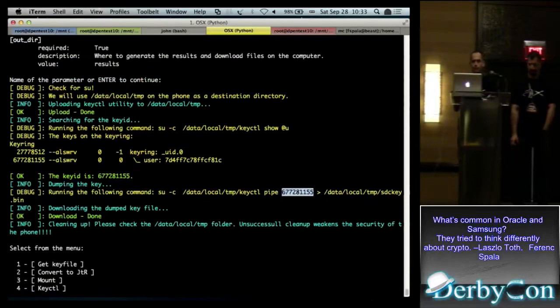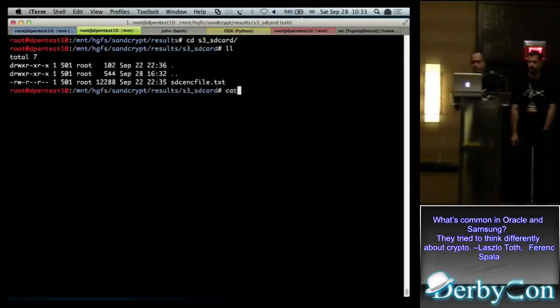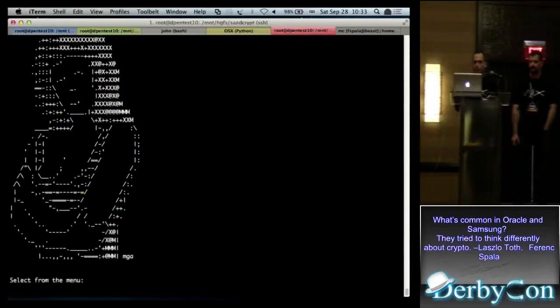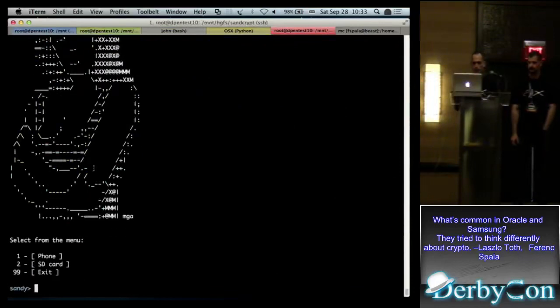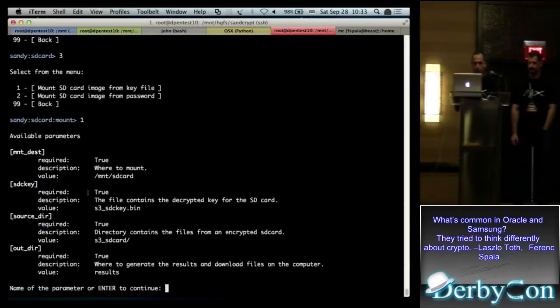What's next? Let's say we have a file from an encrypted SD card. Here is the file. Let's try to check the content. It's garbage. Of course, it's encrypted. So let's try to somehow mount this file with Sandy. And yes, a key file. So we're going to use this key file. We're going to mount the files from this folder, and the result will be in the SD card folder. So let's try it.